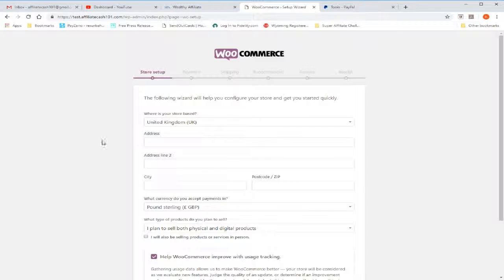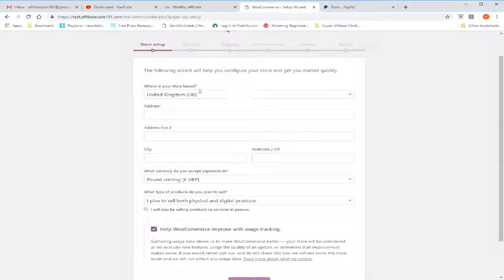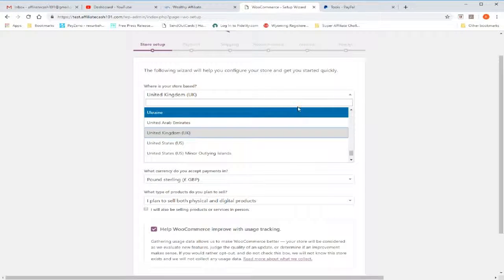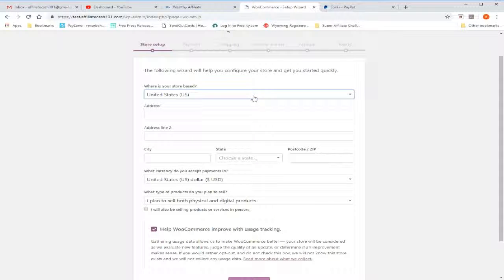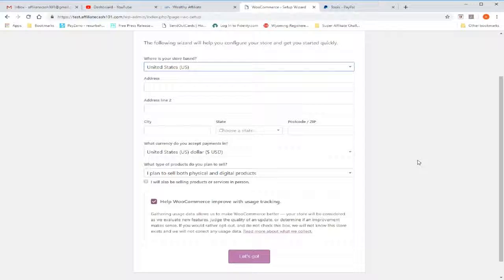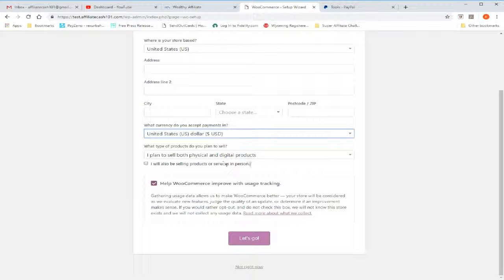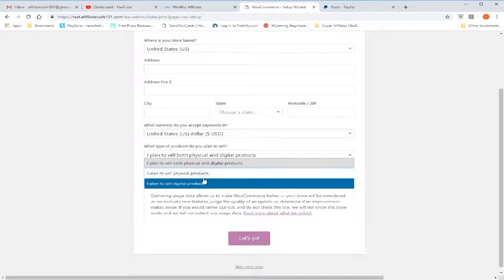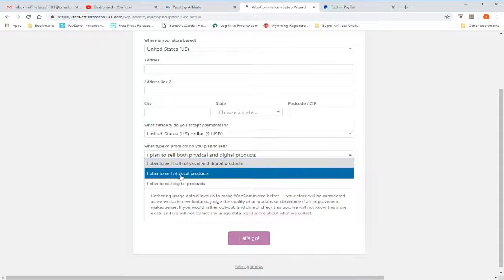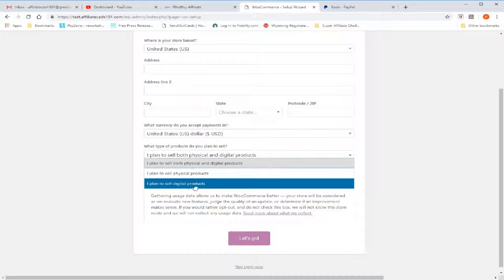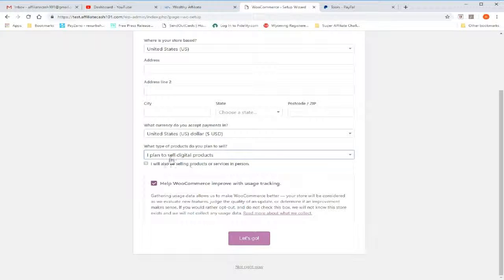So here it is in the automated setup screen, and then of course you're just going to select the options for your site. Mine would be in the United States, and you're going to put in your address, city, state, zip. You choose your payment currency. If it's not a US dollar, if you're in the UK or something, pick that. And then pick the type of products you wish to sell. If you want to do both physical and digital, you would choose that. For the purposes of this video, we're focusing on digital products, so I'm going to select I plan to sell digital products. And I'm not selling products in person, so I'm not going to check that box. So we're going to pick let's go.